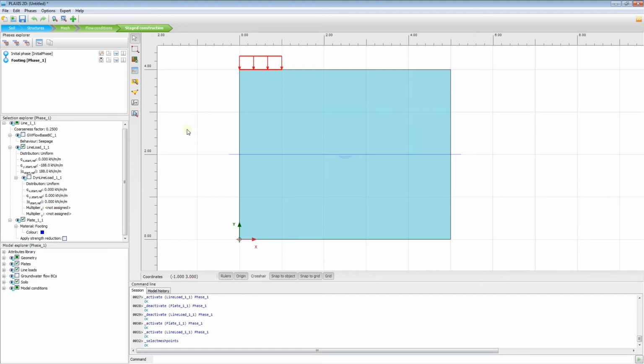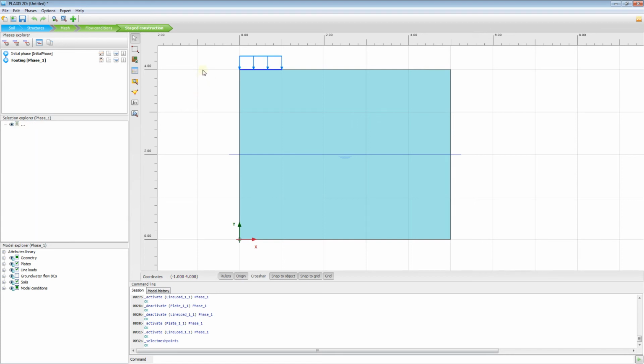But before we run the check, I will show you a little thing. You can see the load and the plate here are in green and blue color. But in the initial phase, it's a dark color. The dark color means that the load and the plate are inactivated, and in this color they are activated. So from now you can understand whether the load and the plate or something like that is activated or not by seeing its color.